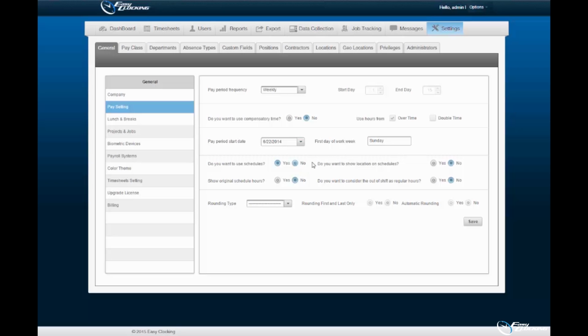Do you want to show location on schedules is a yes or no option. Enabling this option will display the company locations associated to specified employee profiles upon display of their schedules. Show original schedule hours is a yes or no option. Enabling this option specifies the display of scheduled hours worked within the software, not total hours worked and approved.